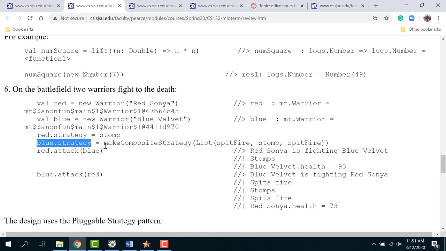Now here, I'm going to make a composite strategy. So blue's going to be very powerful. Blue can spit fire, she can stomp, and then spit fire again. So when blue attacks, she'll spit fire, stomp, and then spit fire. Here, red is going to attack blue. We see Red Sonja is fighting Blue Velvet as the output produced, and there's the stomping taking place right there. Blue Velvet's health has been decremented. Now it's Blue Velvet's turn. Blue Velvet is fighting Red Sonja.